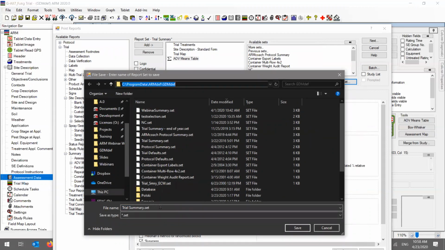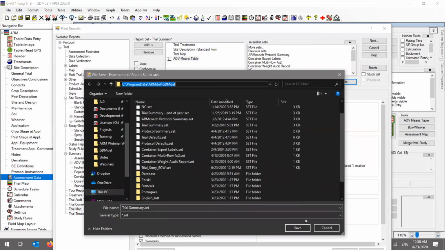So then others in your company can print the same type of report, or you can print the same report next year. You know, when you get to that point where you make your report all pretty for your summary, and then in the spring you're messing around with it later, and then in the fall you're ready to do that same set and you've changed all your options. This is a way to go back to that immediately.